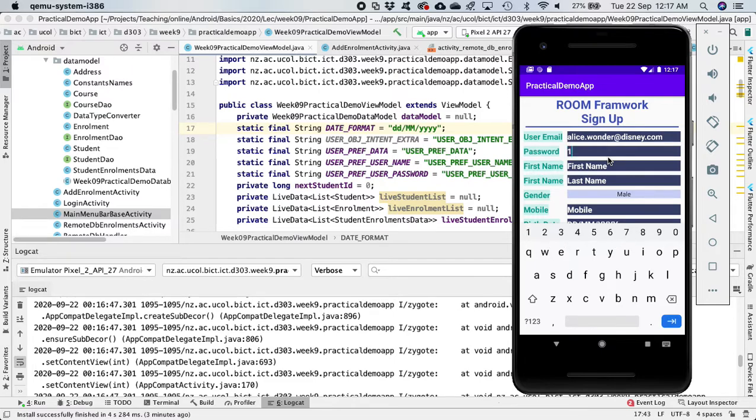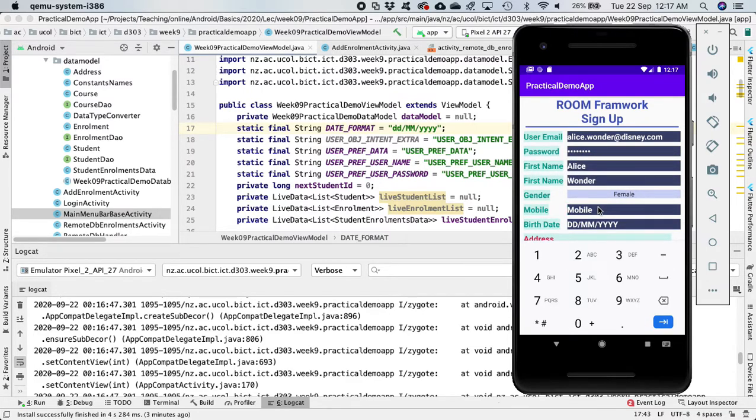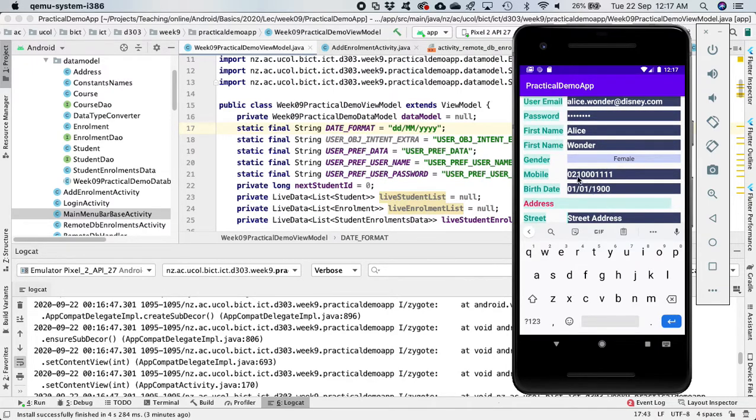Disney.com, 1 2 3 4 5 6 7 8, Alice Wonder email. Okay, we need to provide a different number, 021000111, and 01/01/1900.